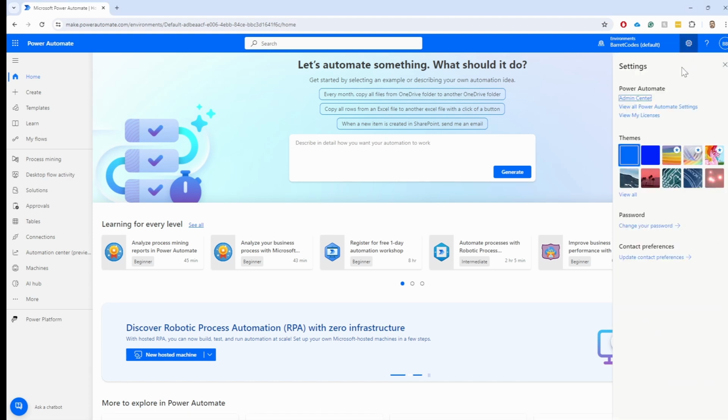There's some settings here that you can go through and make some changes. They've got some themes you can change, kind of the look and feel of it a little bit. But in general, there's not a whole lot to do over here. You can kind of see what your current license is.